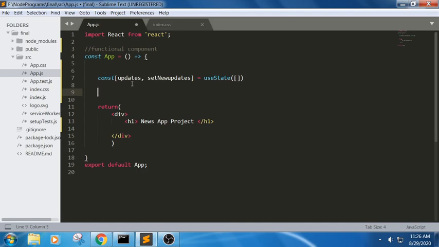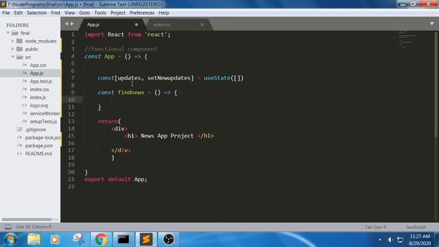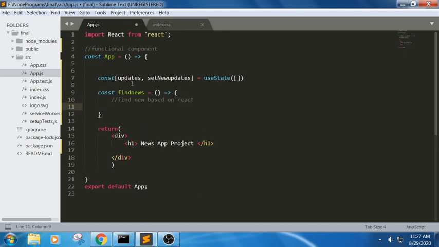Now let us write code to fetch the news from the API. In order to fetch the news from the API, we use a method called fetch. So let us write const findNews, an arrow function. In this arrow function, we first find the news based on the word React.